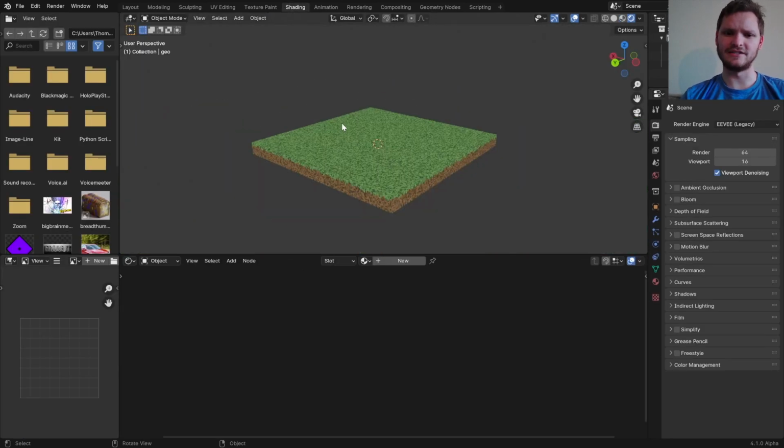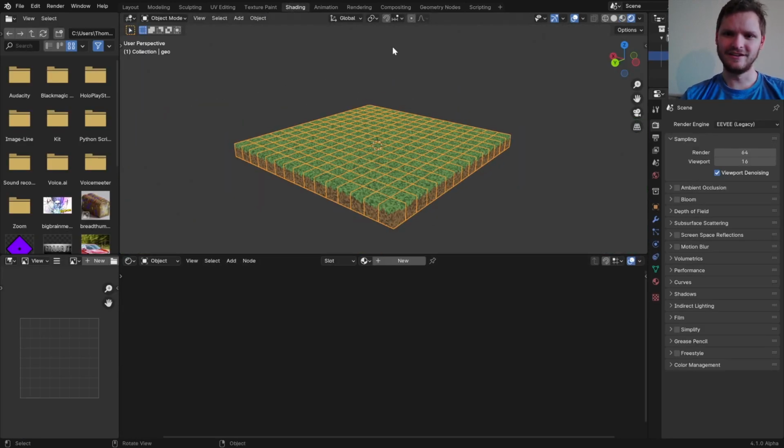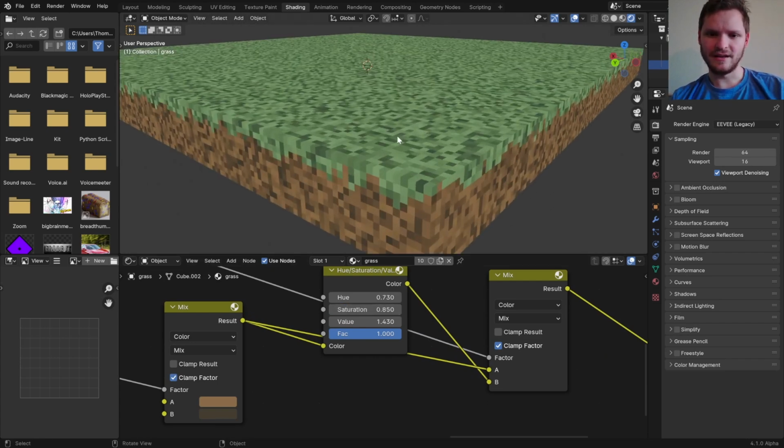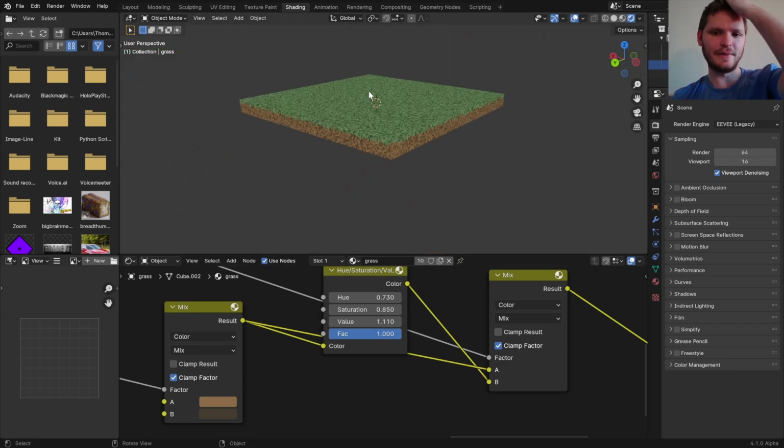which to me, now that I see it in context, is looking a bit toxic. So I'm just going to decrease the saturation on that, just a smidge. That's looking much better, and I think also the issue is the brightness here. Okay, so that's looking a lot better.